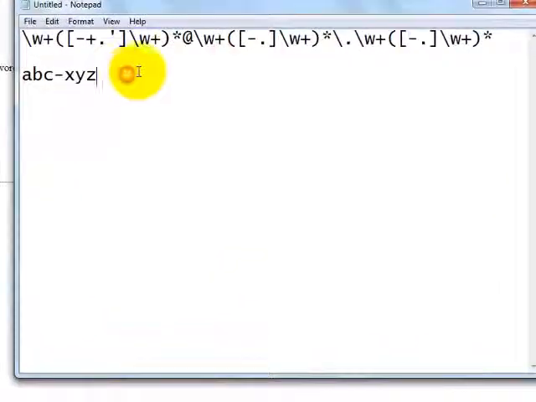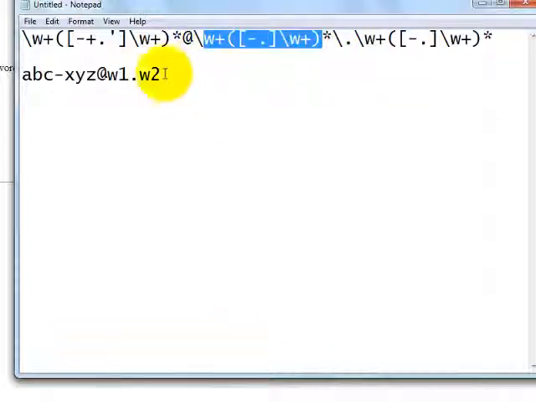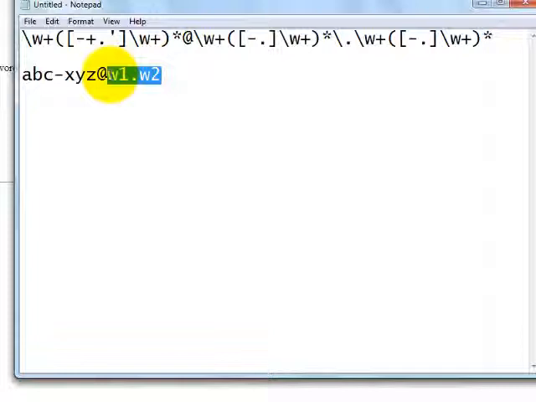Next, @. Okay, after @ some word, word 1, again hyphen or dot, I'll say dot, again some word, word 2, star, again repeat this process from here to here. How many times do you want? After that dot is there, dot, \w+, some words, word 3, hyphen dot, you can take dot, again some words, word 4.